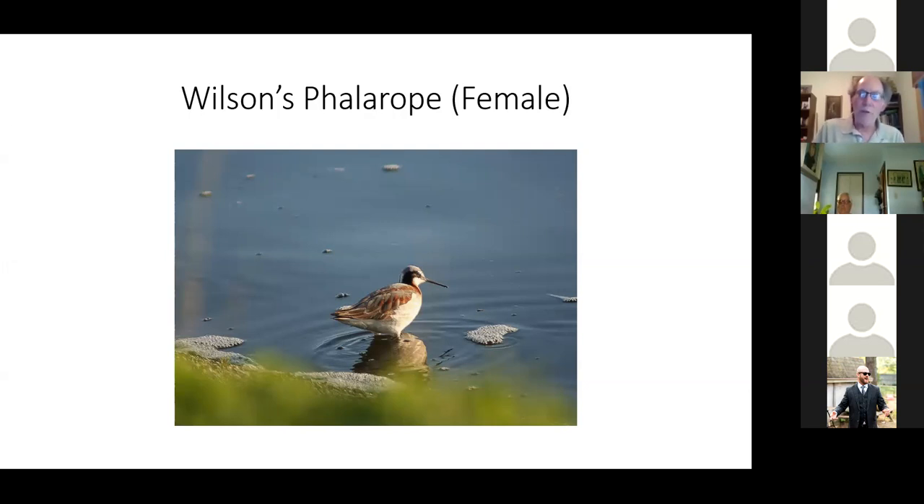And the only phalarope that breeds in the Great Lakes, including Michigan, is the Wilson's phalarope, which, even in Michigan, is still very rare as a breeder. It's the most colorful, perhaps, of our phalaropes.